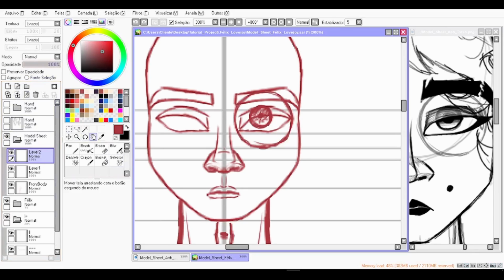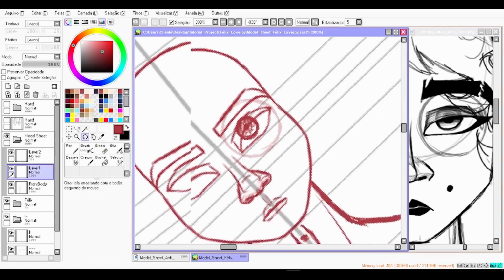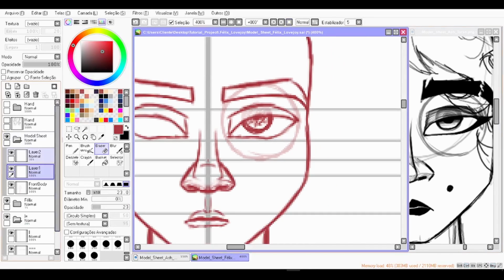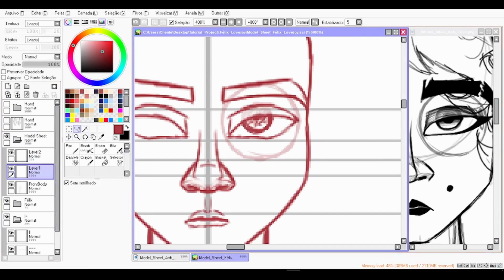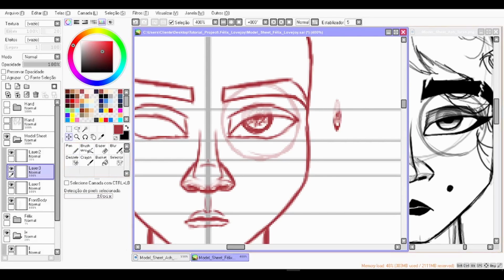I'm gonna be just lowering the opacity for a bit and erasing this part just for a bit. And this is it. I'm gonna be copying this and pasting because we're gonna be changing this a bit because this is gonna be to see from the side view like this and put it here.